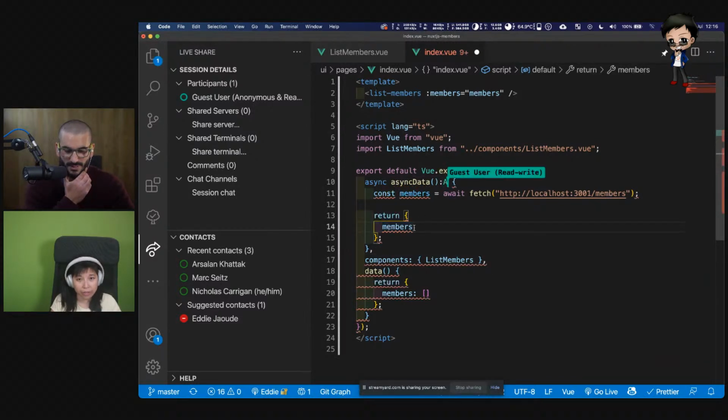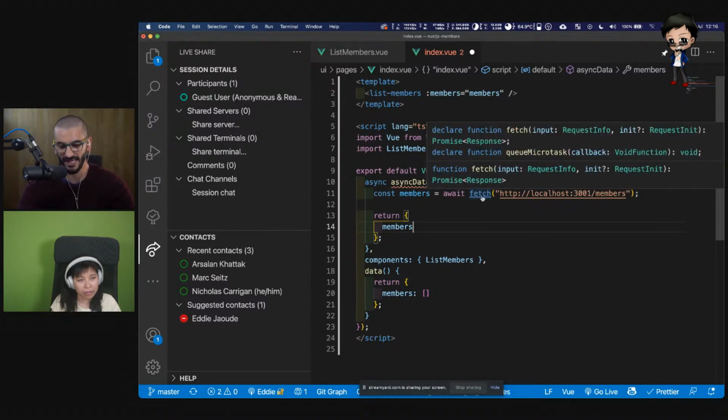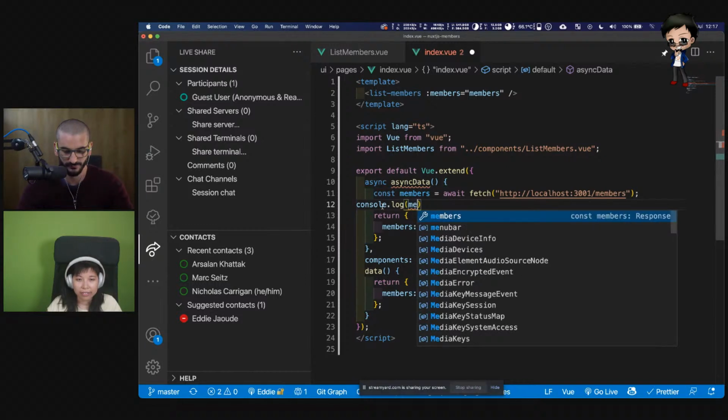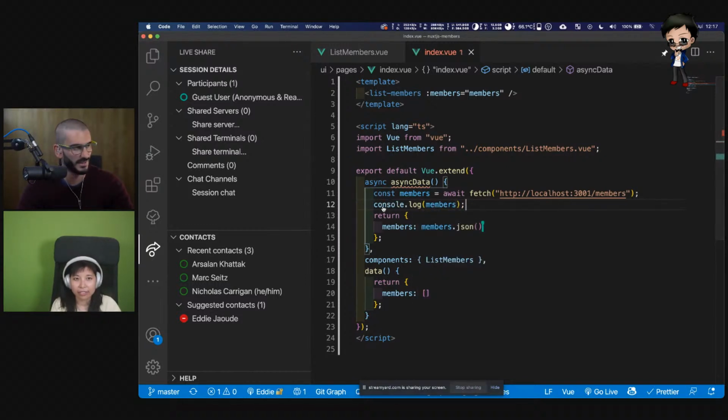Will it be out of fetch? Won't it have a response? And then don't we need to do members and then do something like, I don't know, Copilot saying members JSON. I don't know if that's correct or not, but would it be members like .data or something like that? Maybe to JSON. We can check. So if I put this back to what it was, let's just test Copilot. Let's see how good Copilot is. Still doesn't like that. Let me console log members as well, and we can see what's inside members.